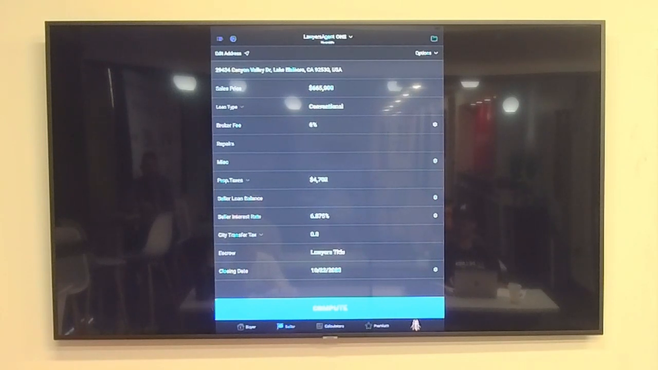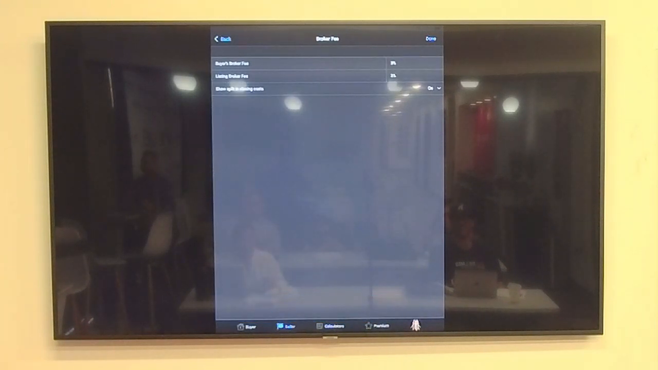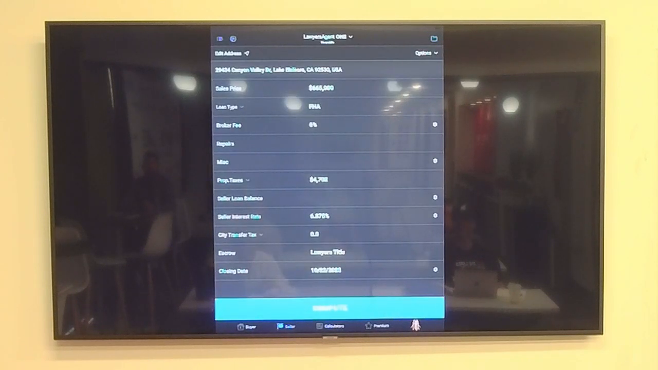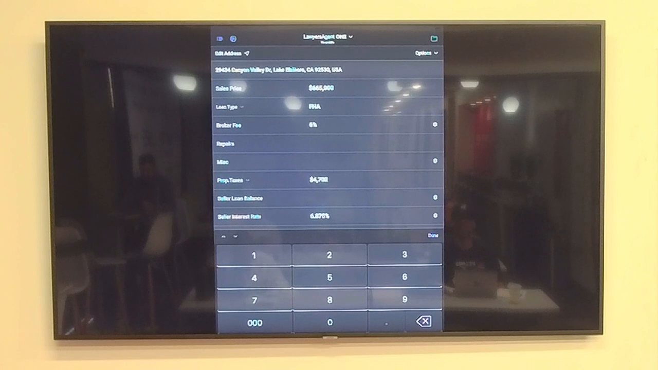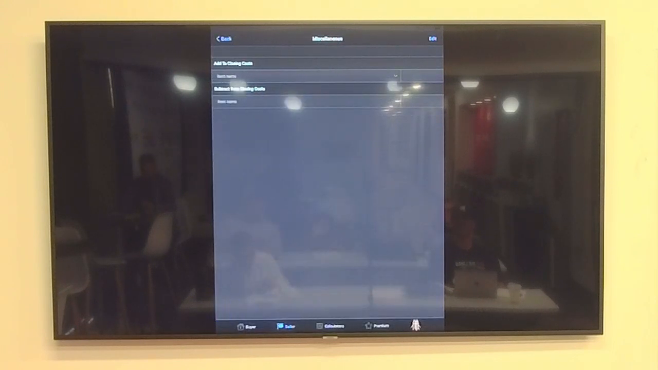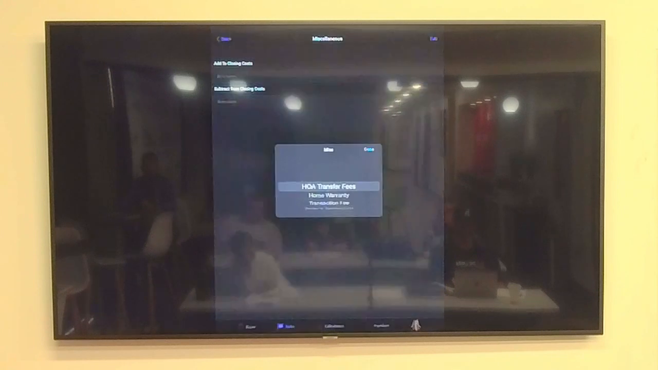Broker fee, we're going to leave it at 6. You guys are worth every single penny, but if you had to change it, you just go to the little wheel to the right and change it. In fact, go for 8, go for 10, I don't care. Repairs, this is where you put in your repairs, if you have any, maybe there's a wood fence. This is more your forte, this is where you guys shine. And then the miscellaneous, adding to the closing cost, subtracting from the closing cost. Is there an HOA transfer fee, home warranty? Are you charging a transaction fee? I'm just scrolling through my little wheel here.